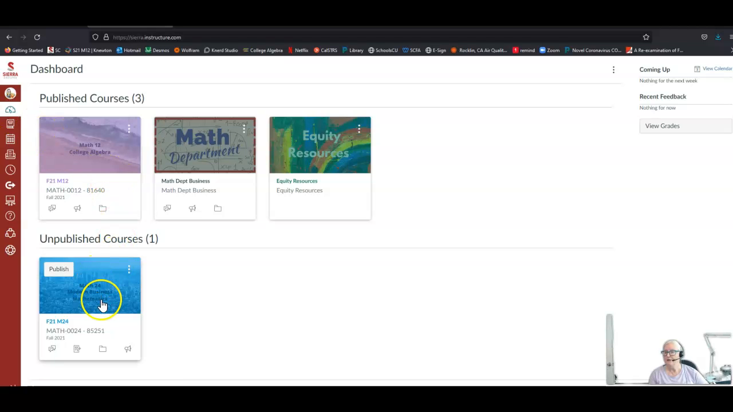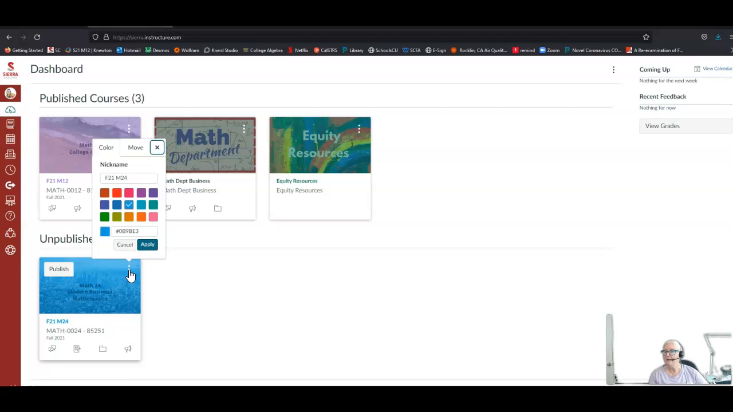Now, when you go to your dashboard and I have published Math 24, then you'll see this tile, and it has a 3-dot menu. Canvas uses a lot of 3-dot menus, so if you're looking around trying to figure out what to do on a page, look for a 3-dot menu, and that could be where the answer might be. You can give the course a nickname that's meaningful to you. I change it because the one that Canvas gives it never is meaningful for me. So you could call it business math or business calculus or whatever makes sense to you.